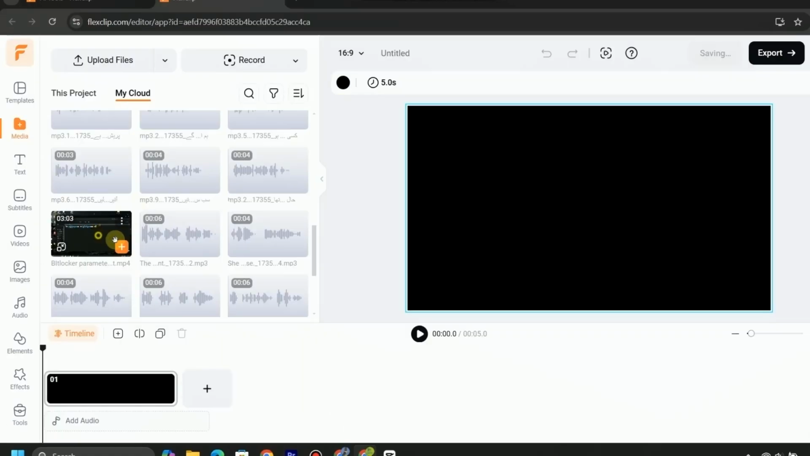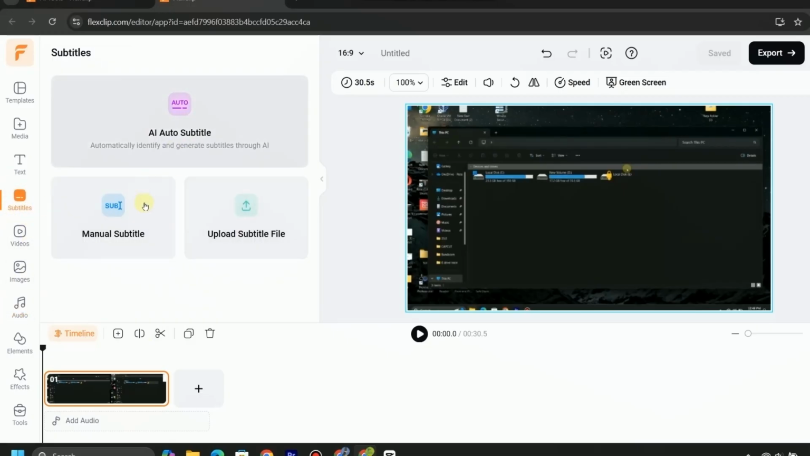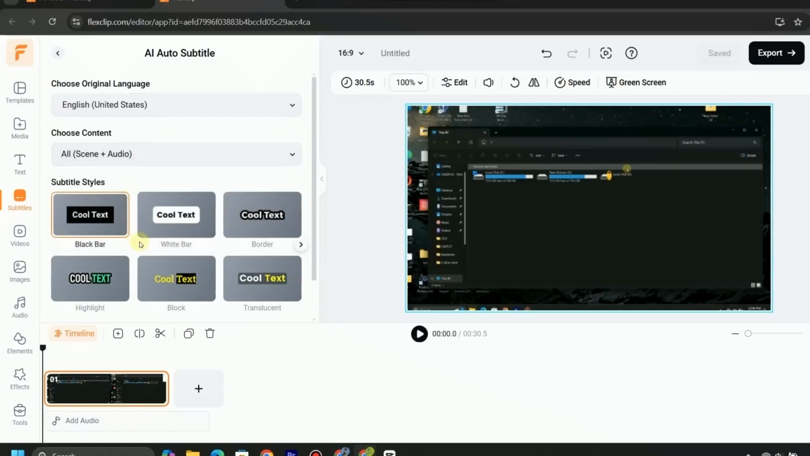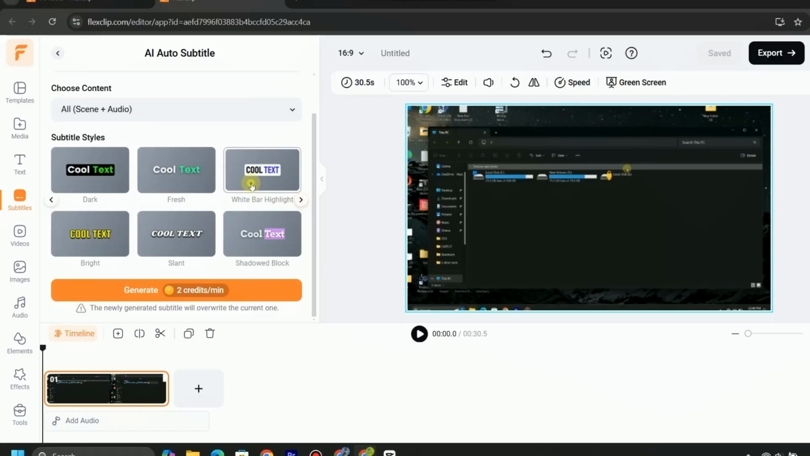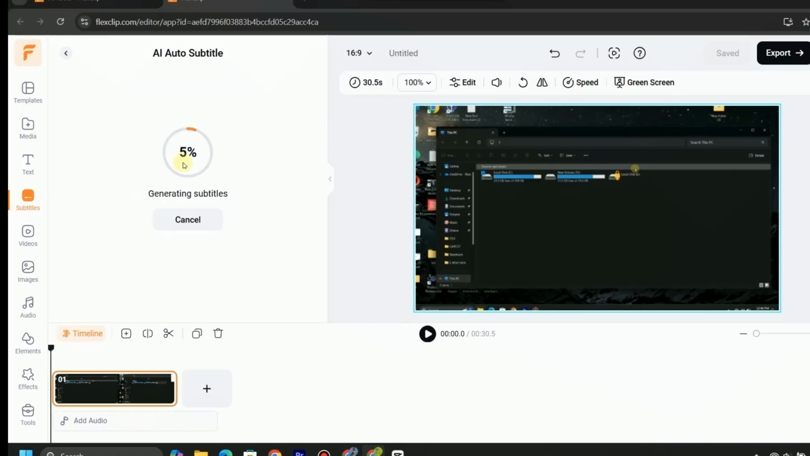First of all, import your video on the timeline. On the left side, go to subtitles. Click on AI auto subtitle. Choose the language and choose which type of subtitles you want to generate for your video. Click on generate and in a few seconds with a few clicks our subtitles are generated.